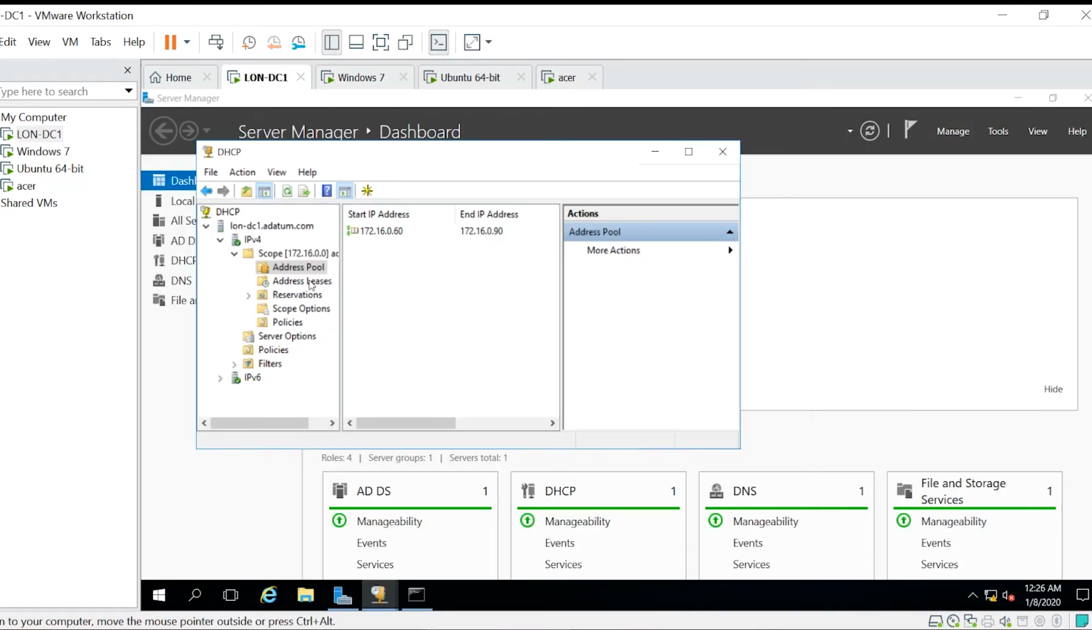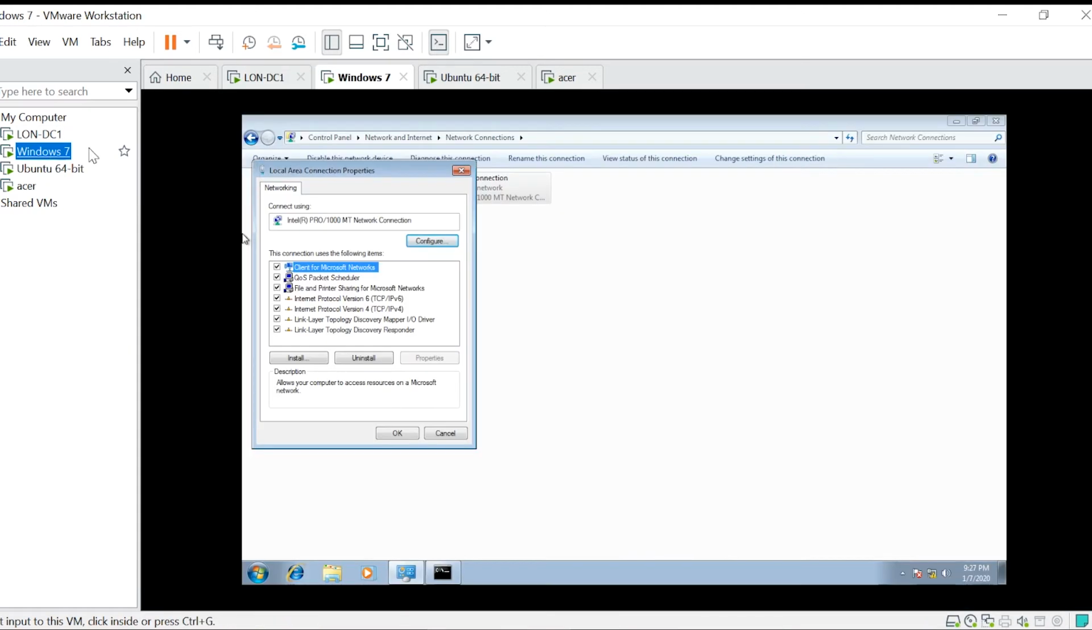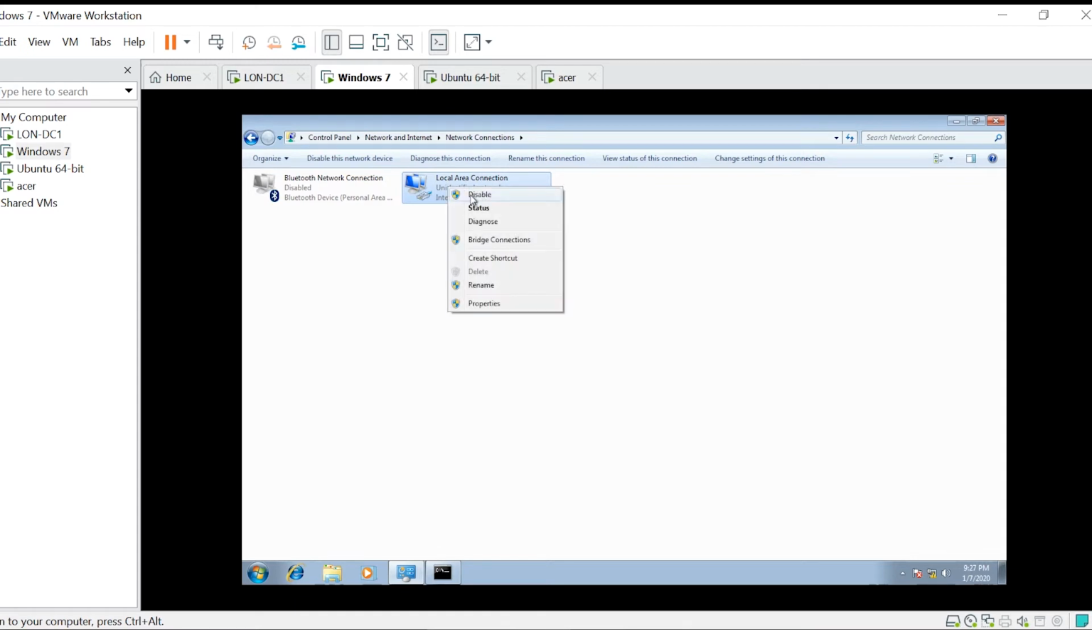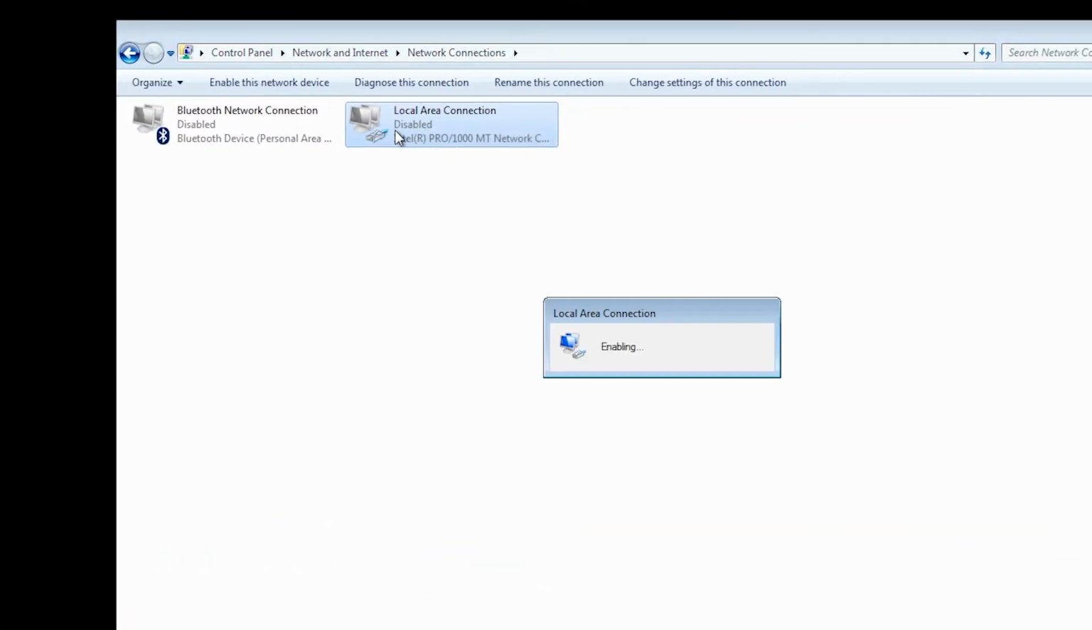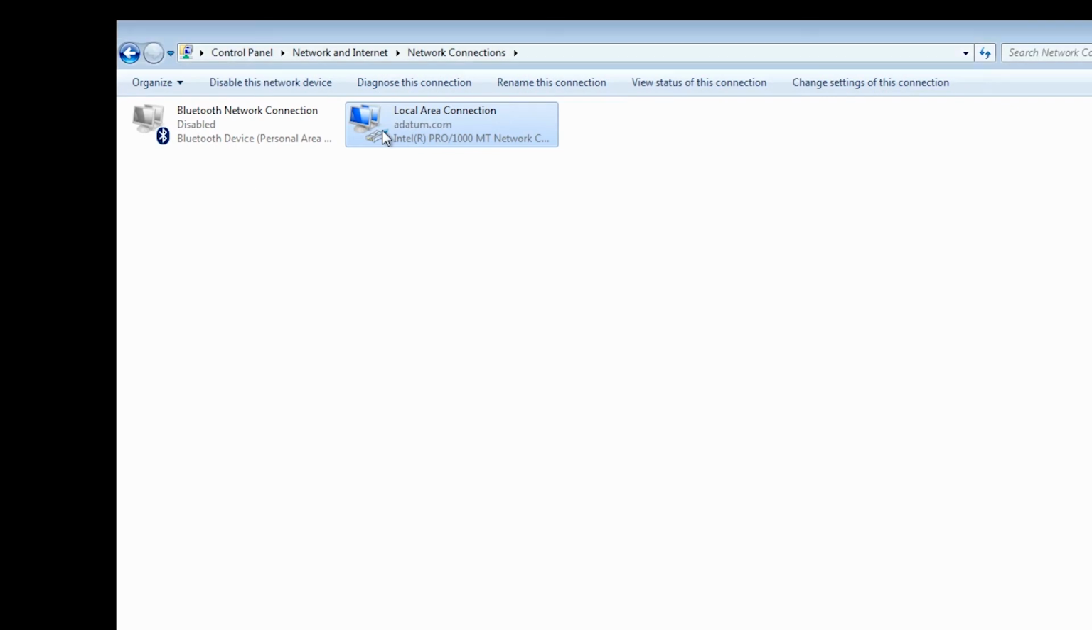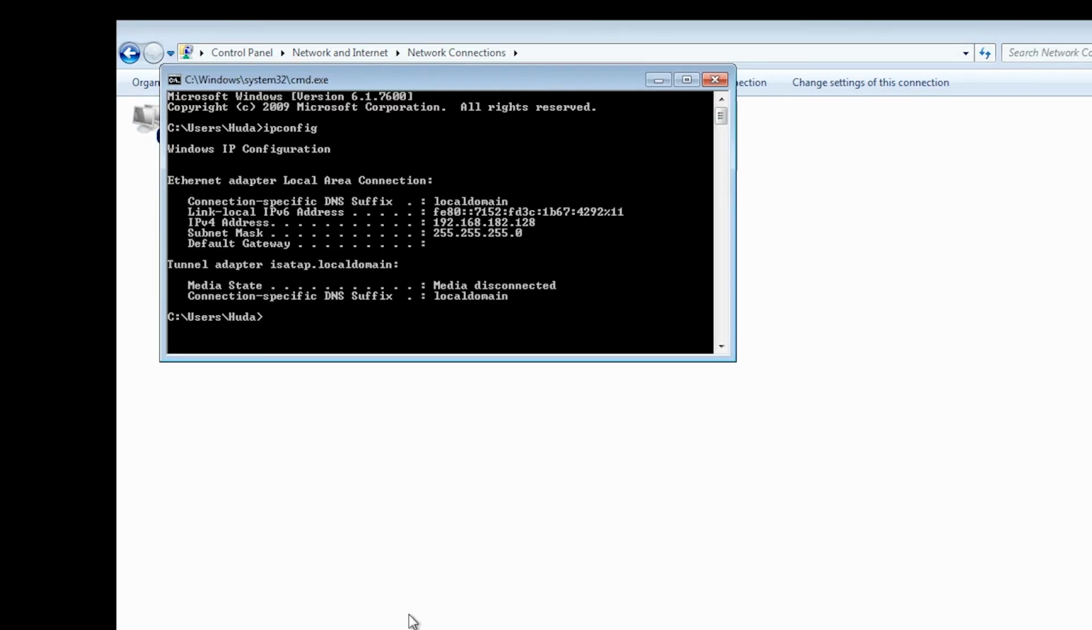Also, currently there is no DHCP IP lease in our DHCP server. So let's reset the networks of all these three machines so that they get a new IP address from a DHCP server. After resetting the networks, let's check what IP addresses did these client machines got.